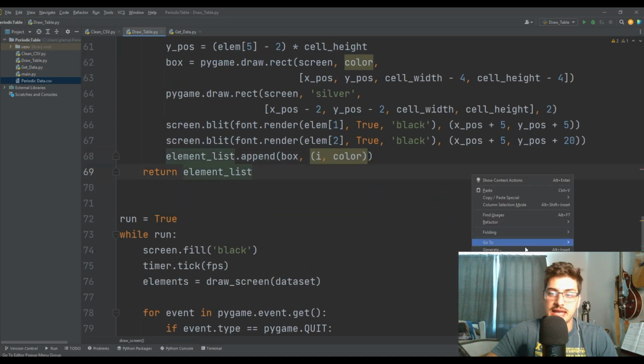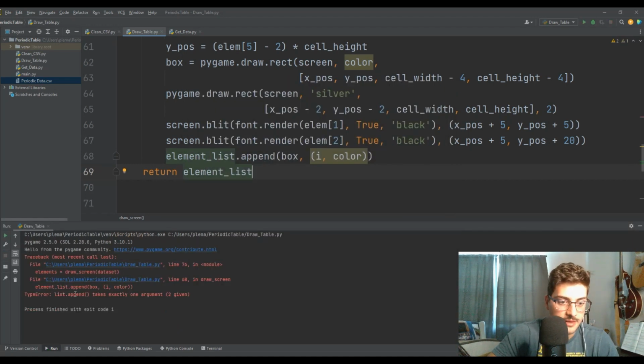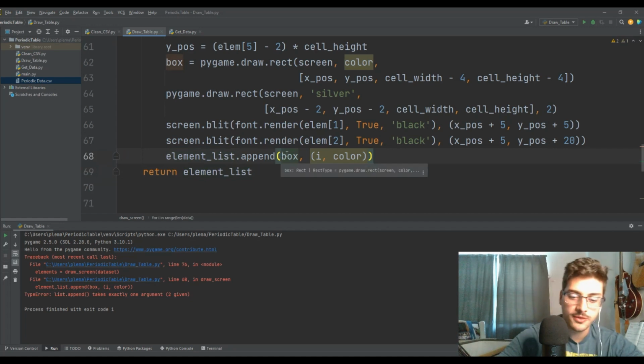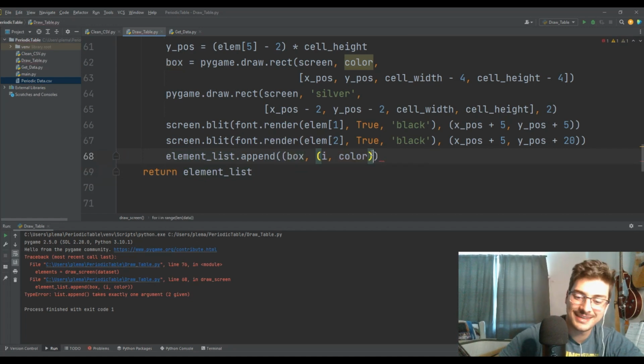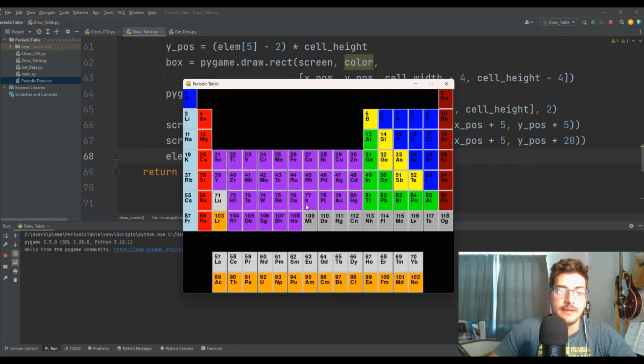But for now, that should be everything we need to just get a list of all of the elements. list.append takes exactly one argument. That is true. You need to put this whole thing into a tuple. Oh, Pete, you slay me. Here we go. All right, so there we go. We have the atomic number and the elements, and it's looking really cool.